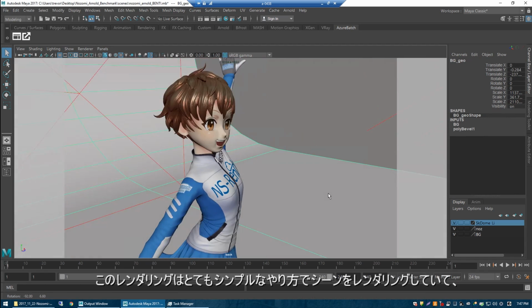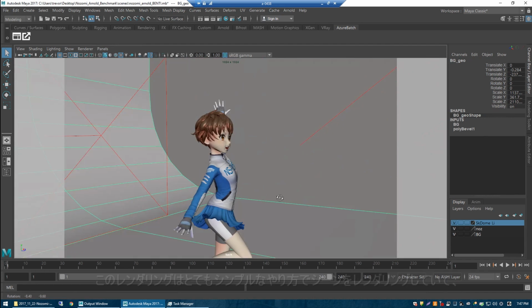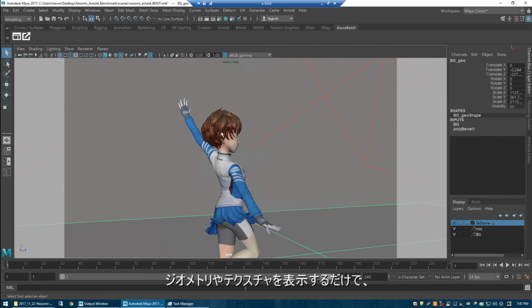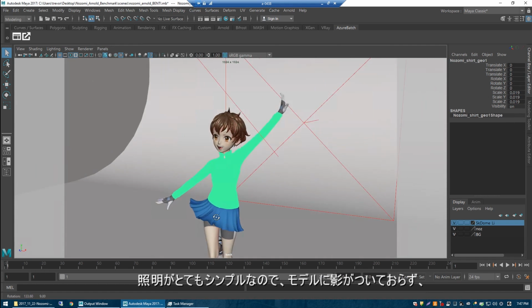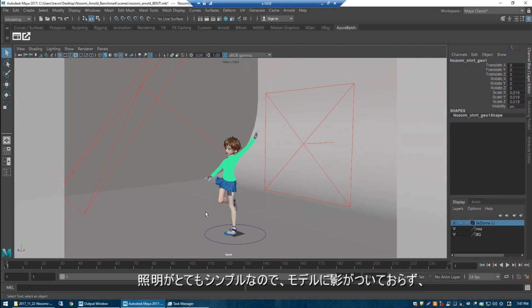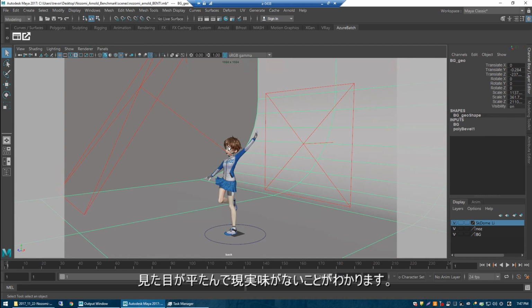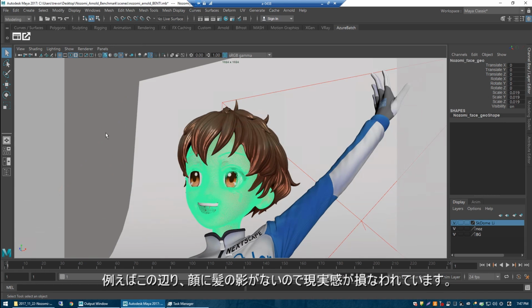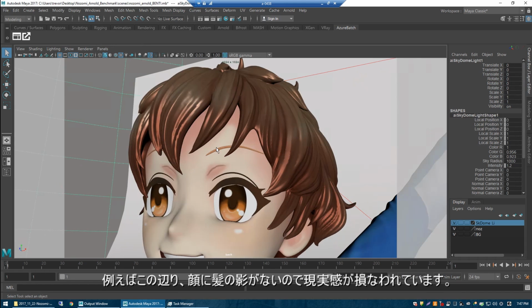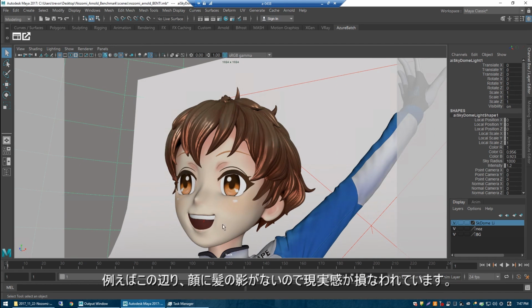It takes a very simplistic approach to the scene render, essentially just displaying the geometry and textures with almost no complex lighting calculations. We can see that because the lighting is so simple, there's no shadowing on the model in the viewport. It looks rather flat and unrealistic. For example, over here, the hair is not casting any shadows on her face, which reduces the realism.